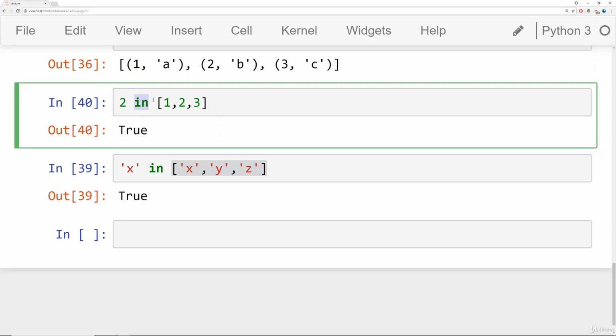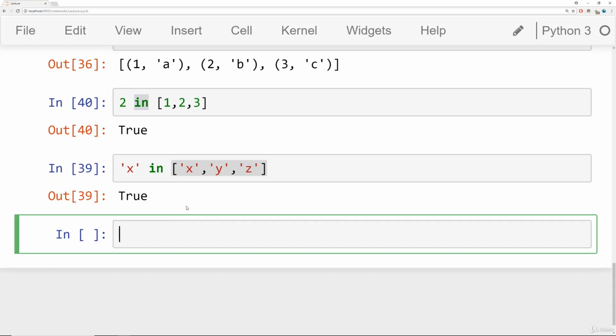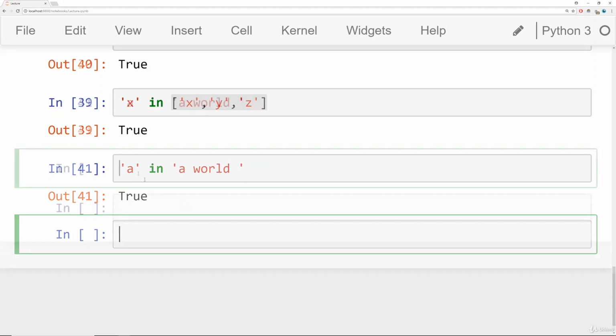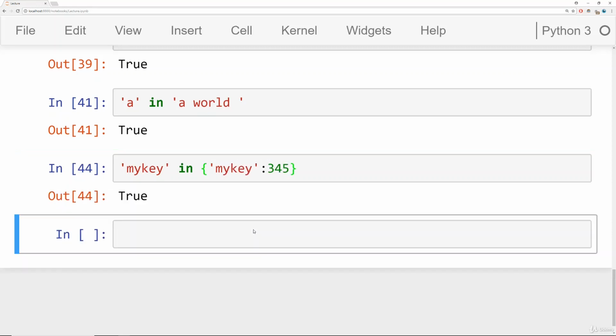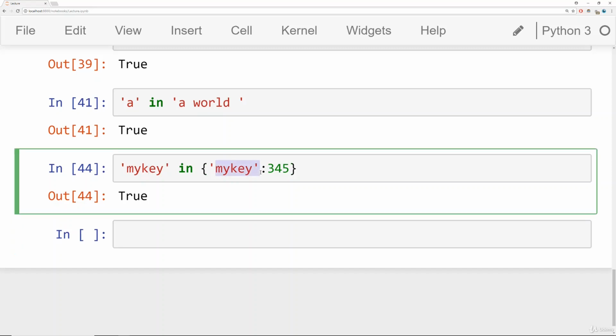The in keyword also works on other iterable object types, so it works in strings as well. You can say is A in a world, and it returns back true. This also works in dictionaries for their keys. So I could say my key, and then check if it's in a dictionary. Let's quickly create one that has that key, my key, and let's give it some value, 345, and it returns back true because my key is in this dictionary.